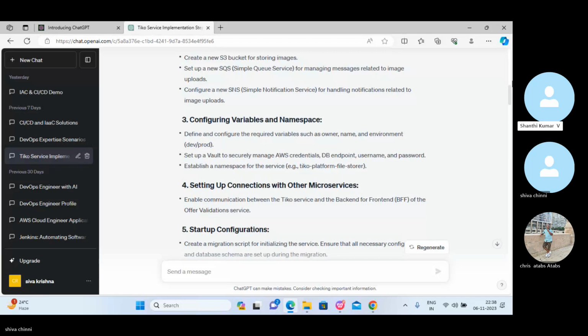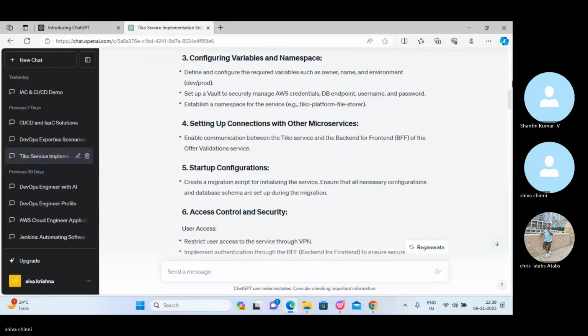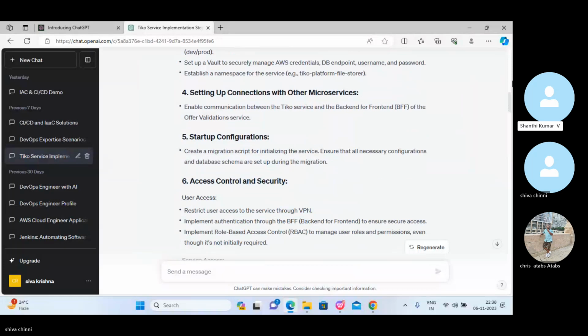Connectivity, basically. Startup configuration: create a migration script for initializing the service, ensuring that all necessary configurations and database schema are set up during the migration. As there will be data, you need to migrate that also. What is the data basically? They have images, they have the patients' data also. So the images will go and sit in S3, and you have object URLs, particularly to store in the database. Accordingly, one can see the images within the application with the links.